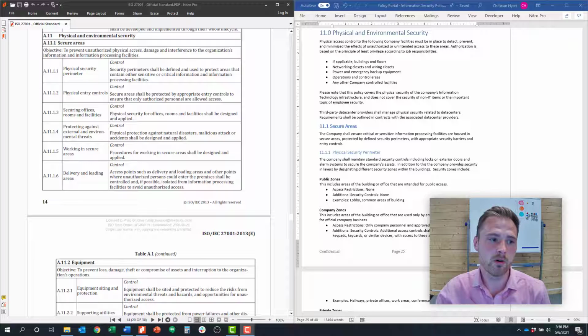So in 11.1, there are actually six controls as related to secure areas. And we'll review each of these one by one. The first is control 11.1.1 around physical security perimeter. And if you think about an office, it's literally the zones of that office. So again, this might be where you want to bring in your facilities manager and think about how they have zoned the facility in general.